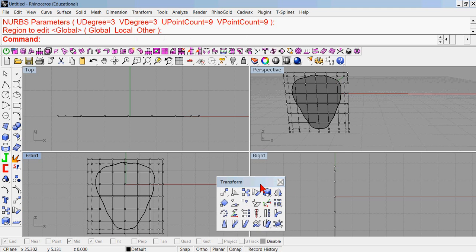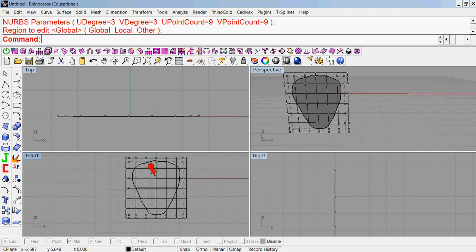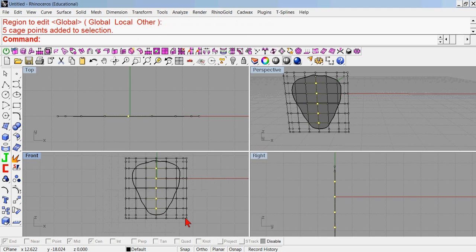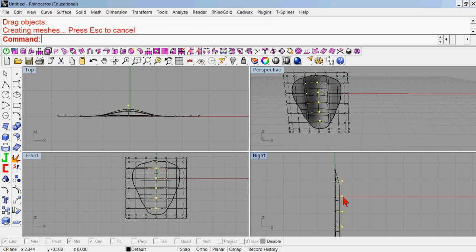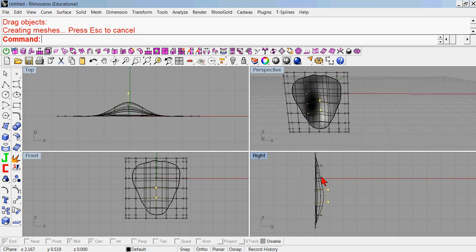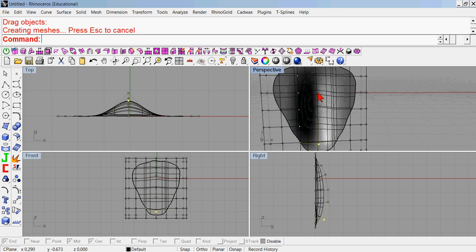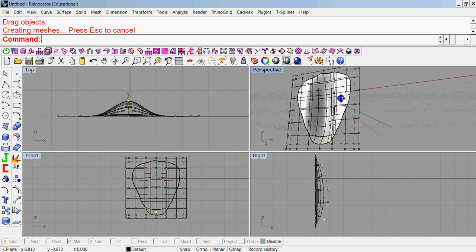Now, I'll grab some of these right here first of all. I'm in the front viewport. I'll come to the right viewport and I'll pull them out a little bit. And this again is just whatever you want to do. Look at the rose and see what it looks like. All right? You can see in the top viewport we made that dip in there.